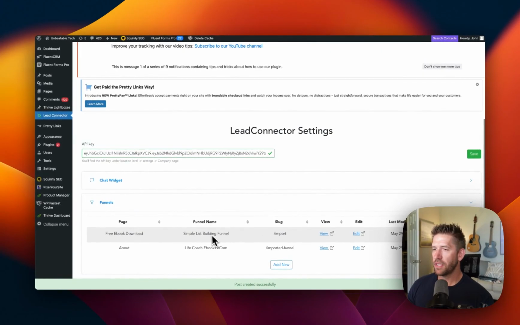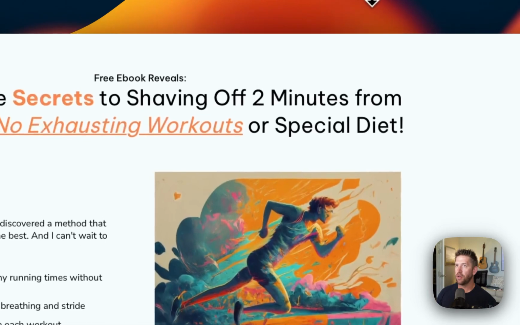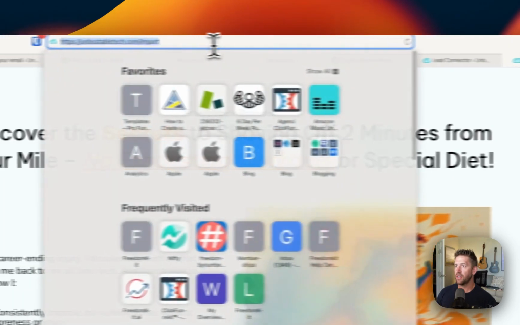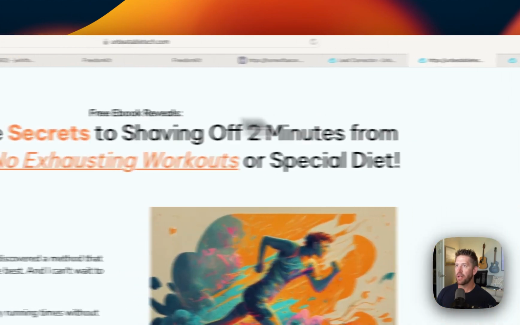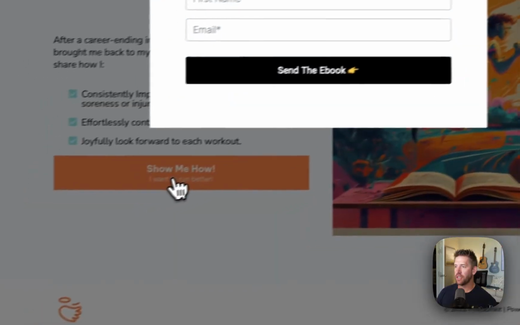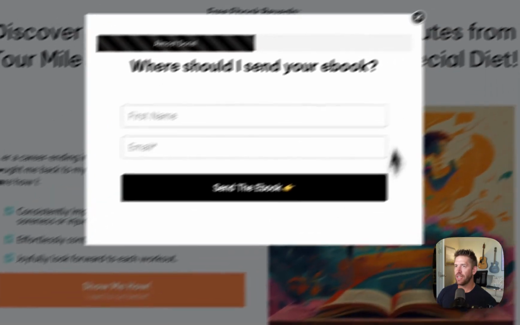So now this page here, when I click on view, it should pull it open. And notice here, this is still unbeatabletech.com/import. So it's inside my WordPress website, but it's actually showing all my content from Freedom Kit, which is fantastic.